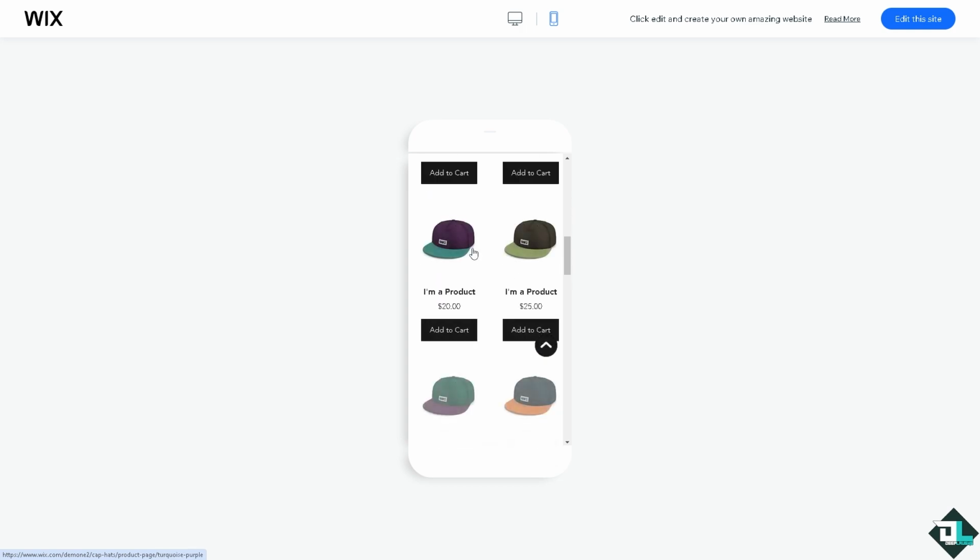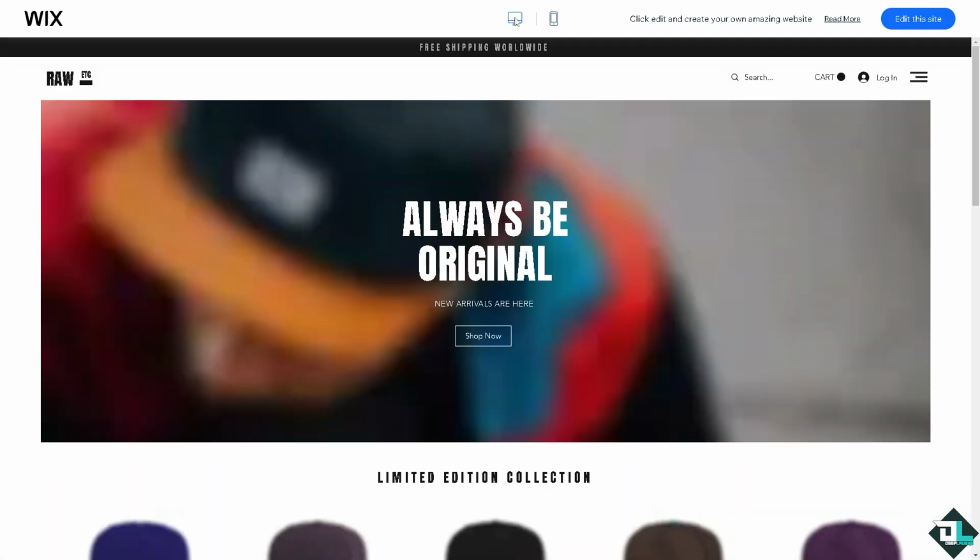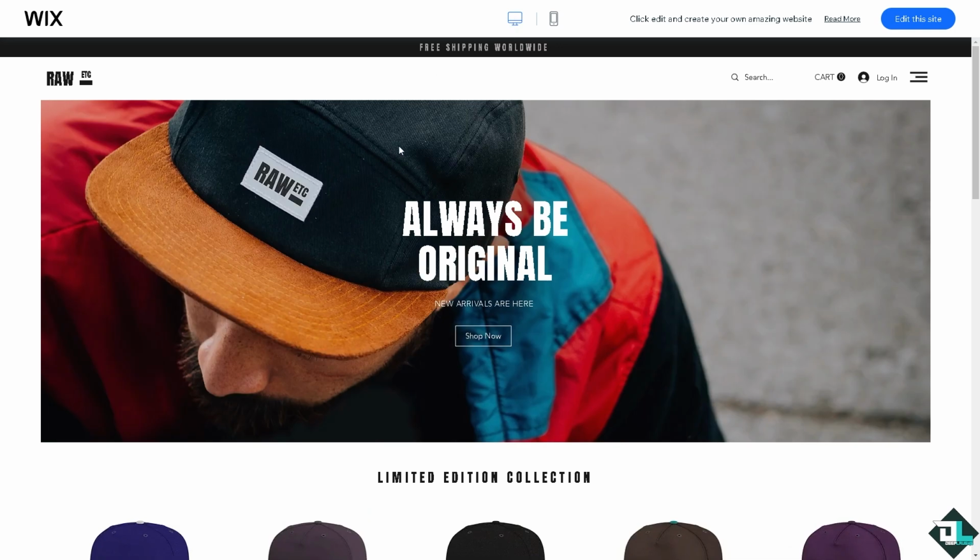If it's intuitive for you and for your future customers and clients, you can also revert back to the desktop option. And if you think this is going to be the store for you that could sell your products, click on the edit this site. And what will happen is you would be forwarded to the Wix editor and you can build and customize your store in no time. Just wait for it to load.